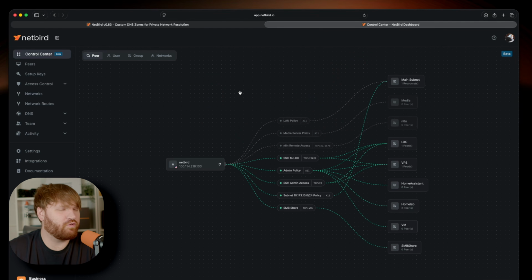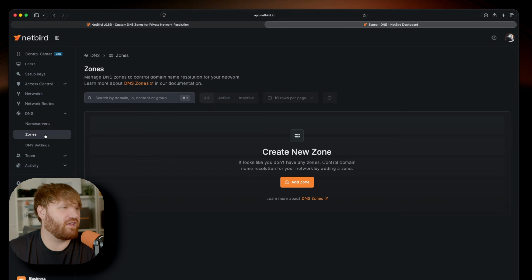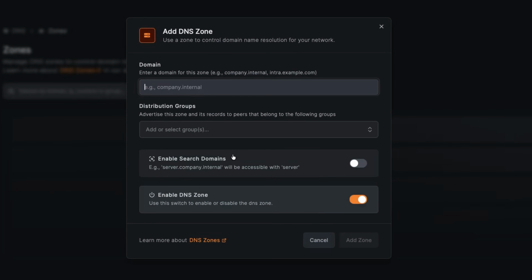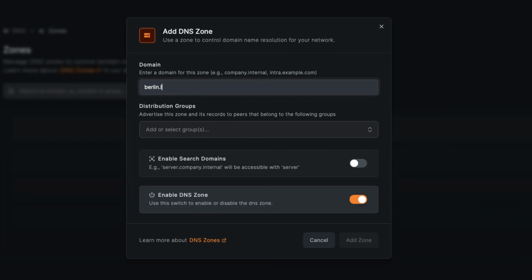If we jump on over here to my NetBird dashboard and we go under DNS, you can see a new option here for zones. We're going to go ahead and give that a click. And here we'll have the ability to create a new zone. So I'm just going to click on add a zone. And our first option is going to be a domain name. Now you can set this to whatever you would like it to be. Let's say in this example, I wanted the domain berlin.lan because this is going to be the domain for the resources on network that we have in Berlin.